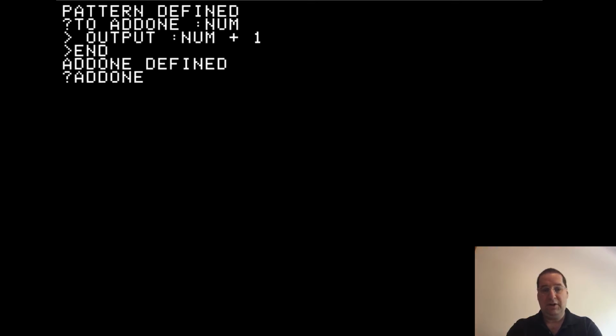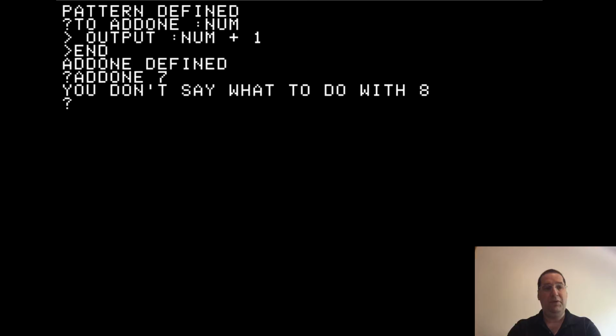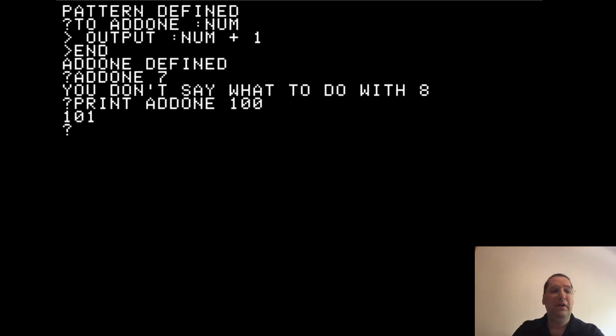Does it actually work? You don't say what to do with 8. Good, yes, so this actually worked. We could say print 100, print add 1 100, and it printed 101. What happens if we give this something that isn't a number?